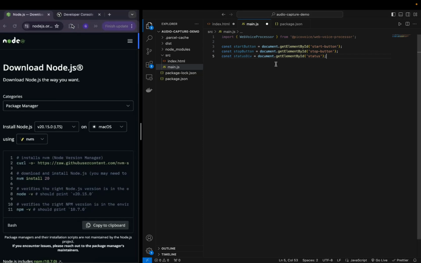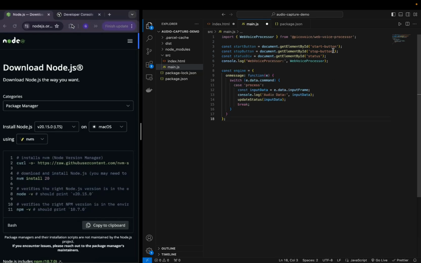Create an engine object that handles messages from the Web Voice Processor, specifically processing the audio data when captured. Log the data to the console and update the status display.